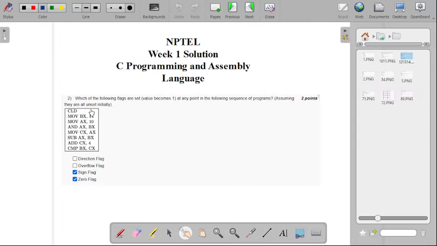The next question is we have to identify which flag will be set after performing this instruction. So which of the following flags are set and the value becomes 1, we have to identify. So assume that initially all flags are set to 0. The first instruction is clear direction flag, that is our CLD instruction. Whenever this CLD instruction is executed, our direction flag will be set to 0. CL indicates clear and D indicates our direction flag, and this will be set to 0.